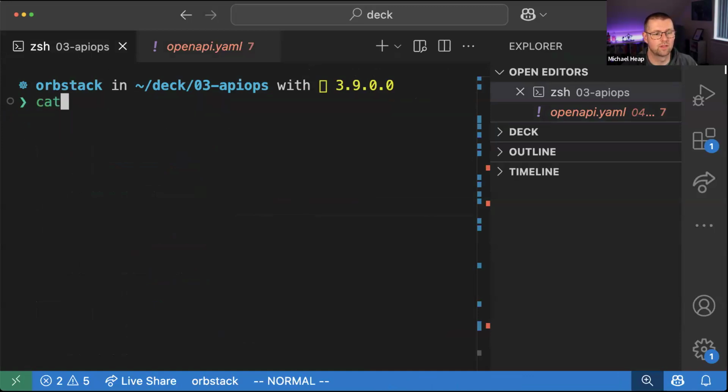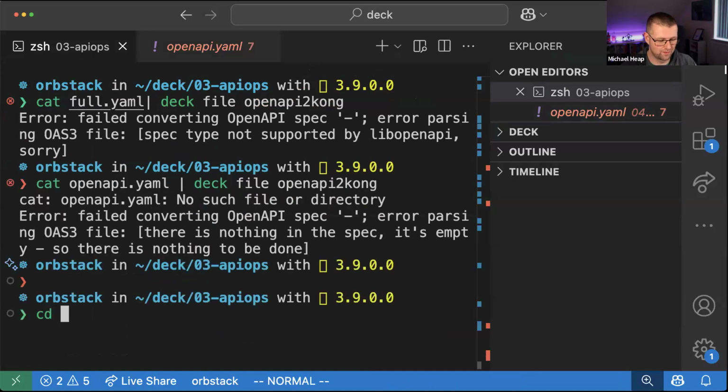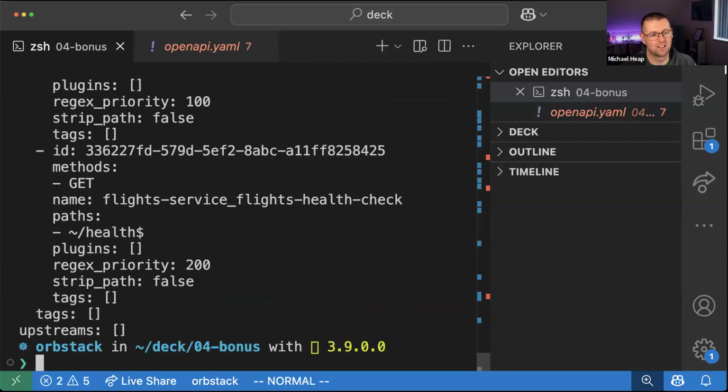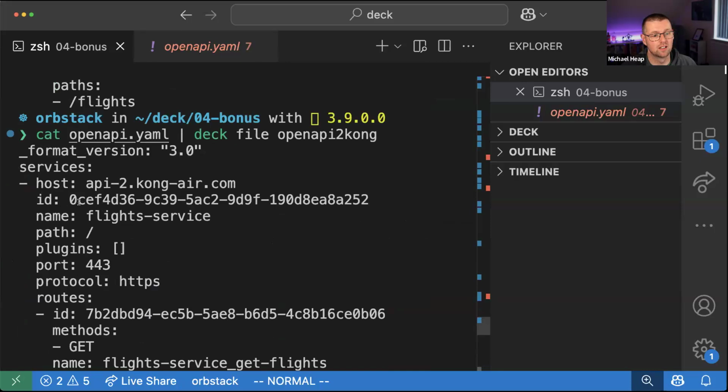Let's do it that way. decK file OpenAPI to Kong. And I've given it the wrong file. And I'm in the wrong directory. All right. So I take the OpenAPI file and I pipe it through OpenAPI to Kong, and it gives us this declarative config file with a service with multiple routes.